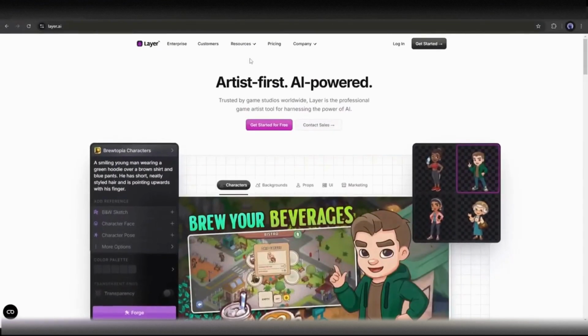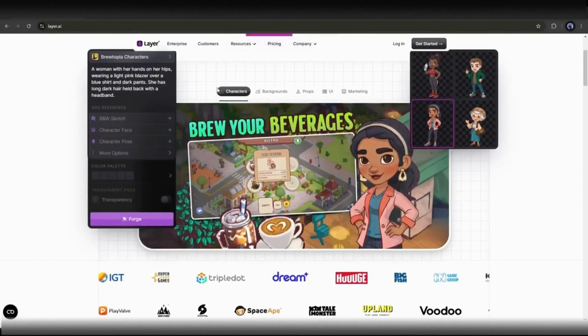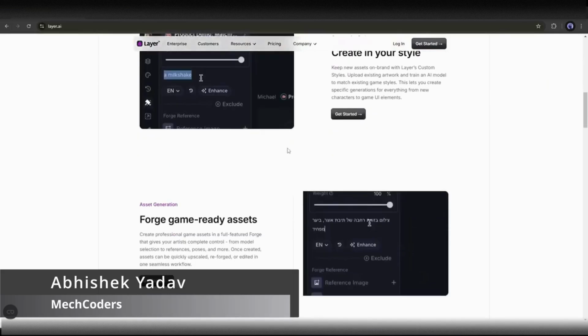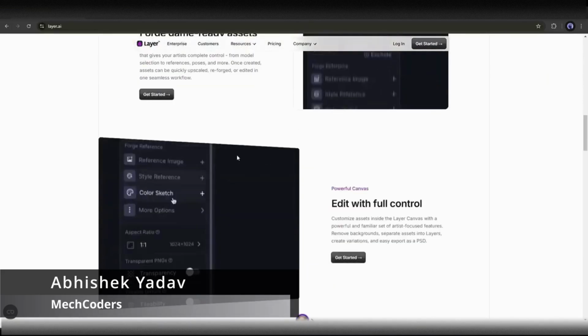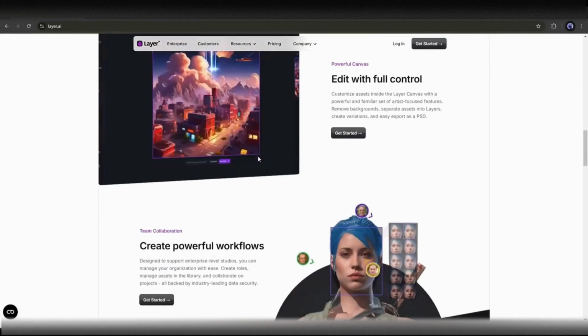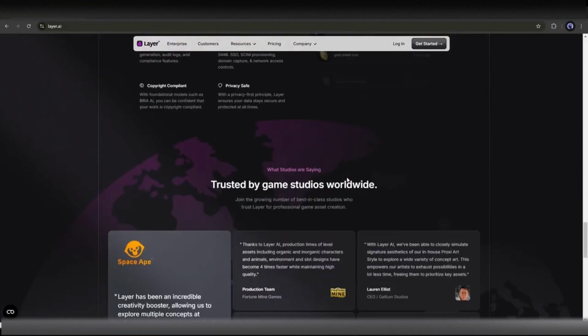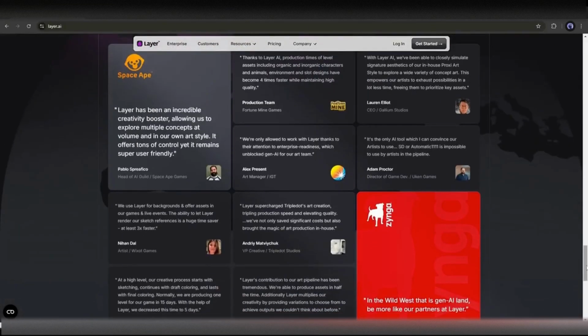Introducing Layer AI, the professional game artist tool for harnessing the power of AI. With this tool, you can create game assets in any style, and even train your own style. Create professional game assets in a full-featured forge that gives your artists complete control. And most importantly, you can collaborate with your team on this tool.